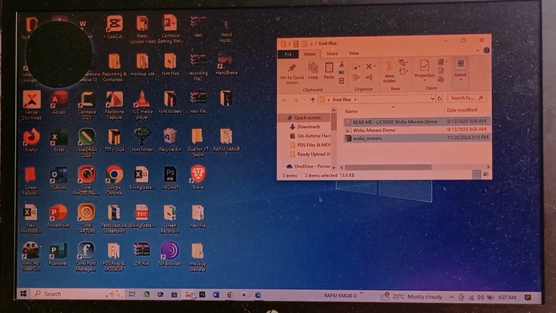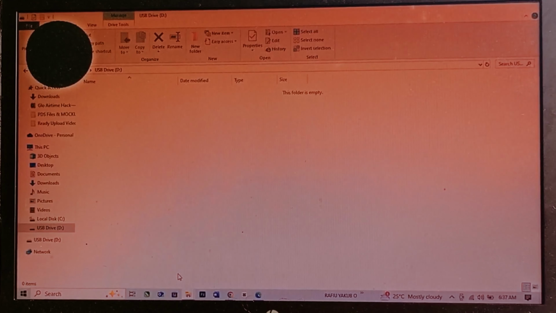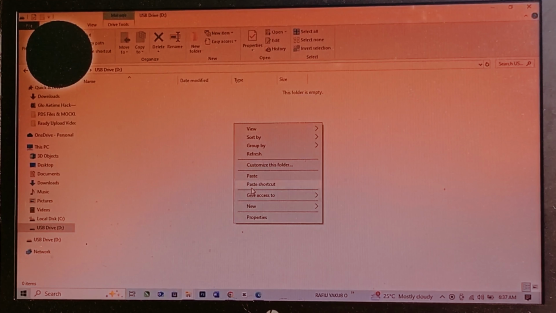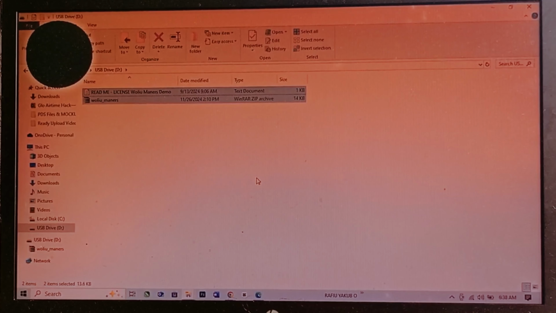Having clicked on copy, then I have to go to my USB and see the USB drive. So I'm going to open up my USB drive folder. I'll right click and make sure I click on paste. So you can see the file has successfully pasted without any stress. So you can use this method to copy as many files as possible from your Windows PC into your USB drive.